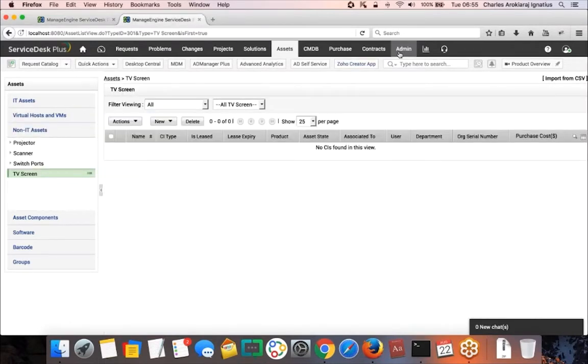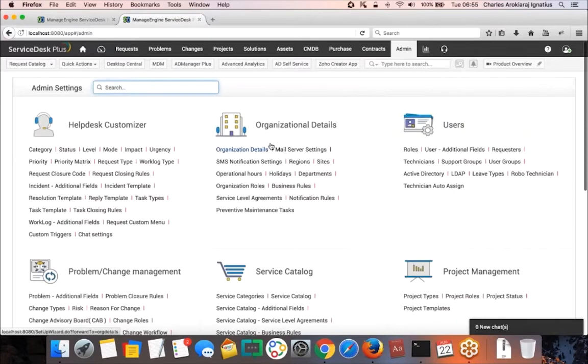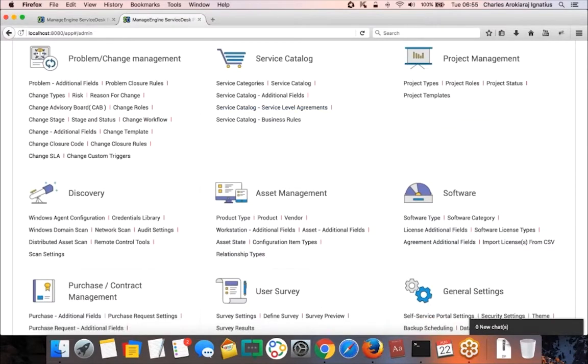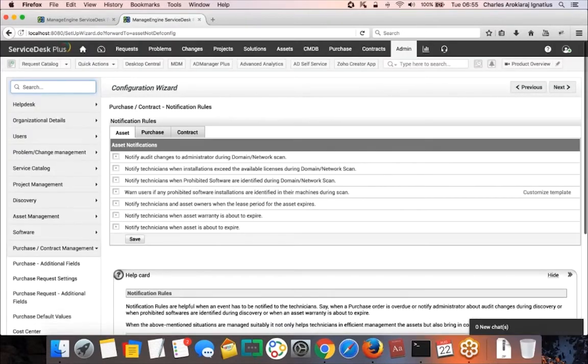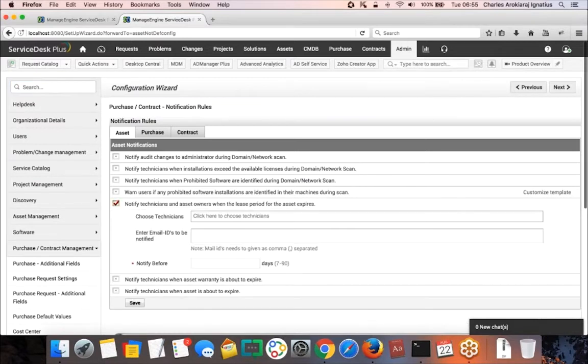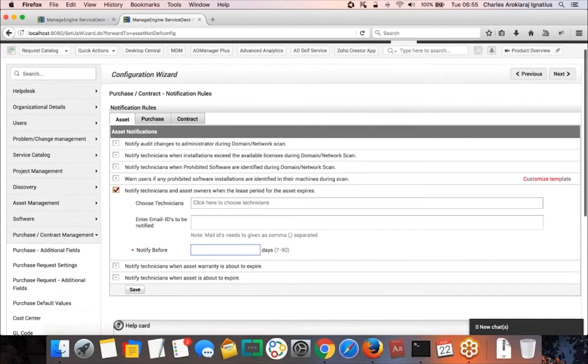And automatically, when the lease period is going to get over, the vendor and the configured set of users will be notified by the application. So under admin, under purchase contract, there is an option called notification rules. So here you have an option: notify technicians and the asset owners when the lease period of the asset expires. So you'll be able to configure the notifications, when it has to be notified, how many days before it has to be notified, and all those informations can be configured over here. You will also be able to customize the template. So whatever the kind of template that you want, you'll be able to customize it in ServiceDesk.